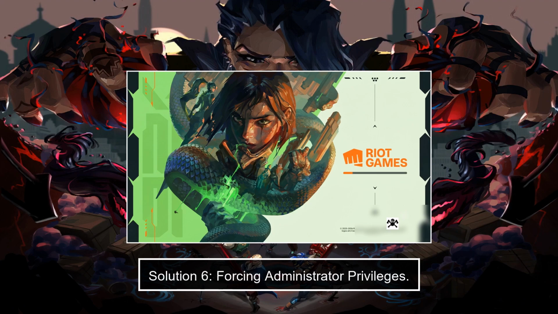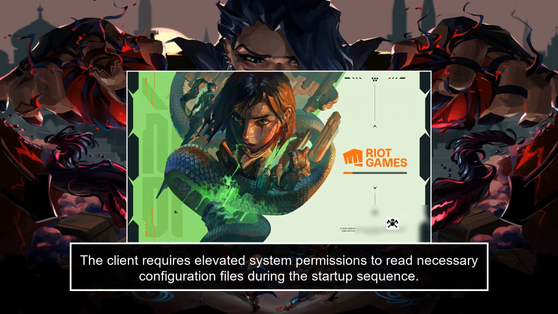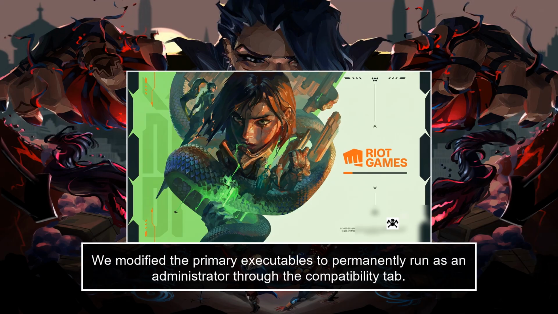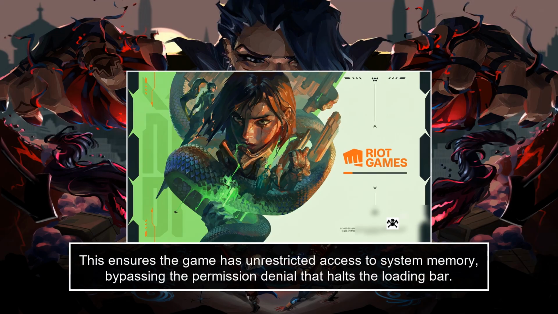Solution 6. Forcing administrator privileges. The client requires elevated system permissions to read necessary configuration files during the startup sequence. We modified the primary executables to permanently run as an administrator through the Compatibility tab. This ensures the game has unrestricted access to system memory, bypassing the permission denial that halts the loading bar.